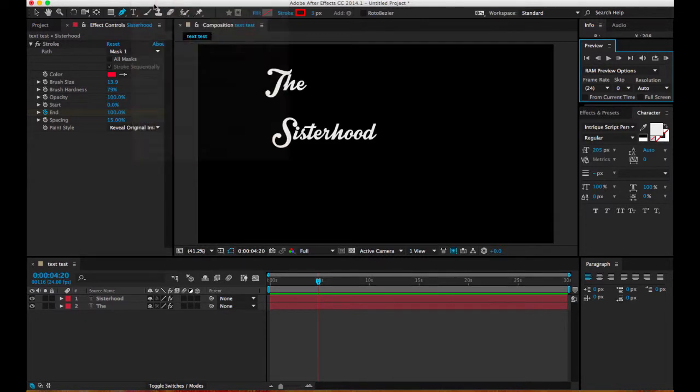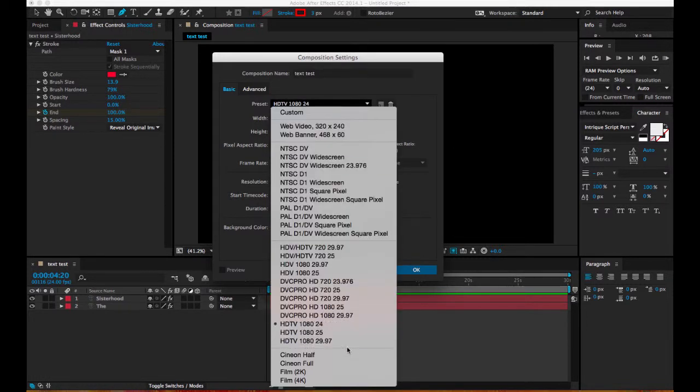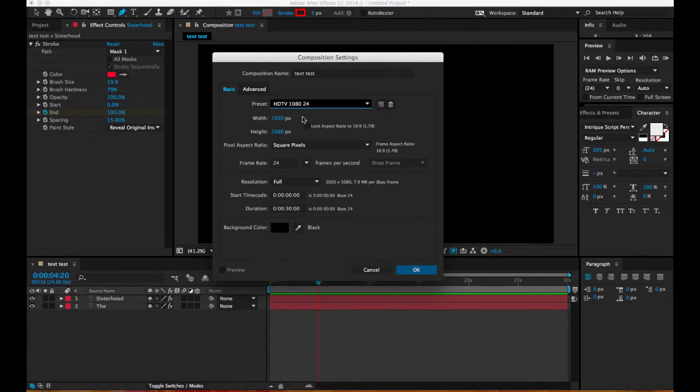So I'm going to go ahead and create a new composition by going to Composition, New Composition. I'll just do Text Test, and I'll go ahead and do the HD TV 1080 at 24 frames per second. The start of the time code, so if you don't understand this, it goes hours, minutes, seconds, and then frames. So we want it to start at 0, and then we want the whole thing to be at 30 seconds, so this is correct.